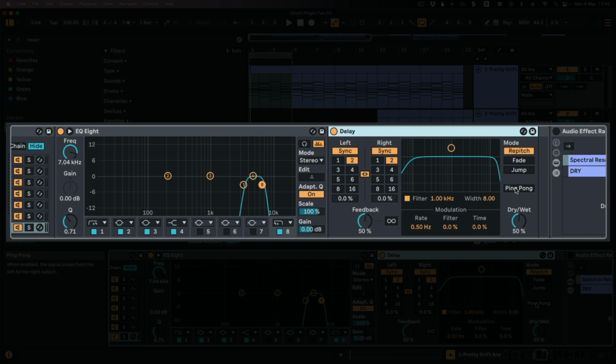Now in Ableton Live there is a plugin called Filter Delay which does this, but it only has 3 bands. Technically you could stack these if you wanted to, but I feel like this gives you a lot more control, especially with the bands and the amount that you want to set each delay to.